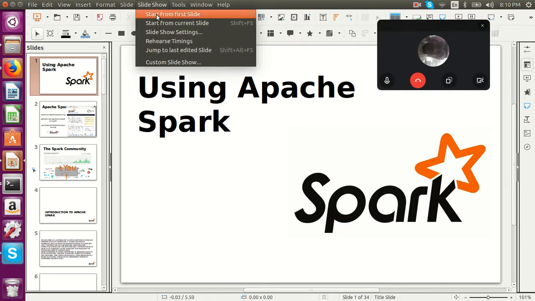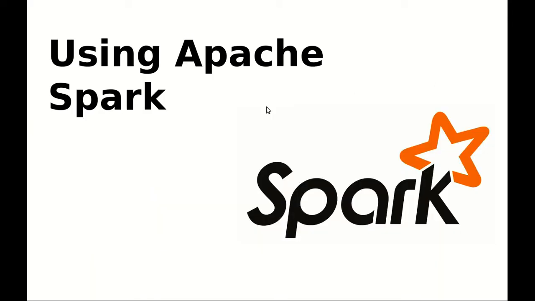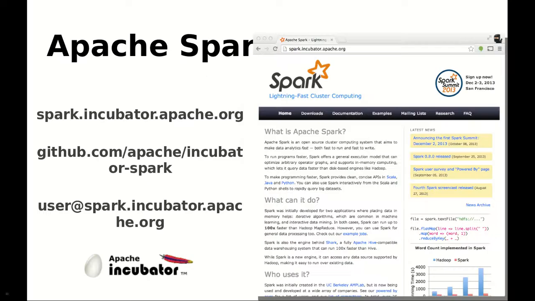I'm going to start from the first slide. Using Apache Spark. First of all, I want to tell you what Spark is. Spark is a lightning fast cluster computing technology, and it is an open source Apache tool, and it has a lot of advantages.